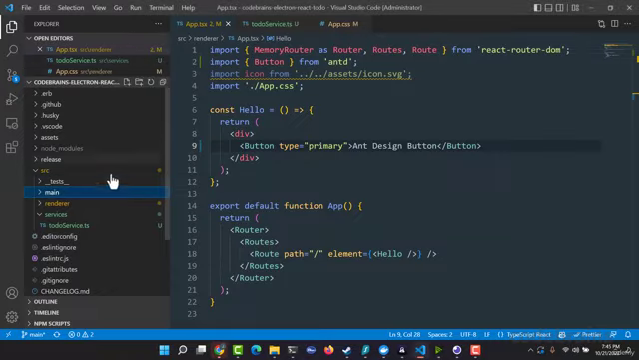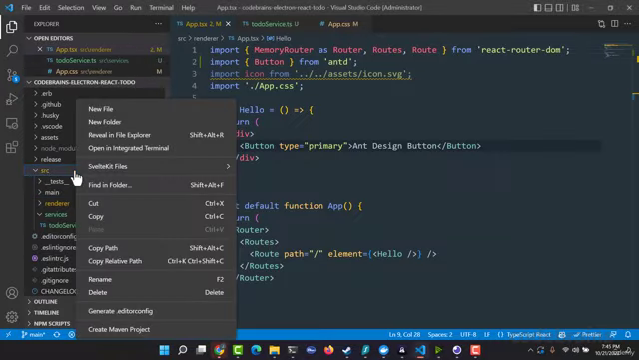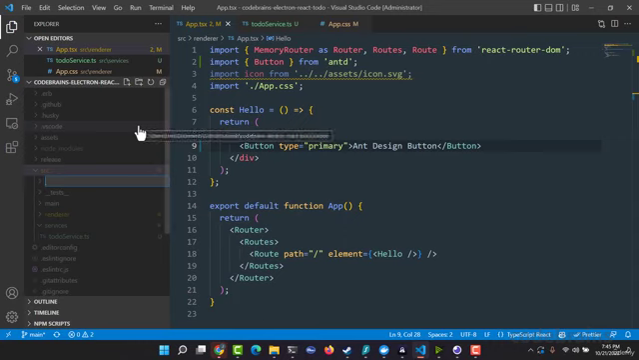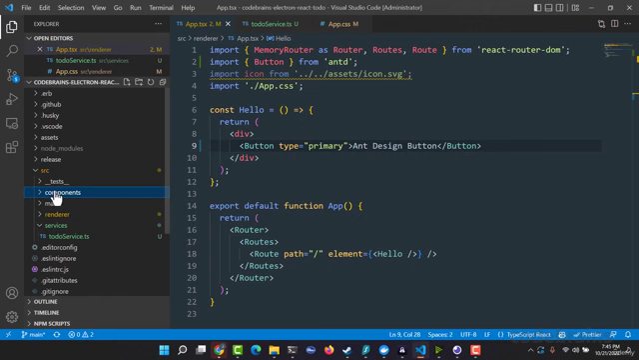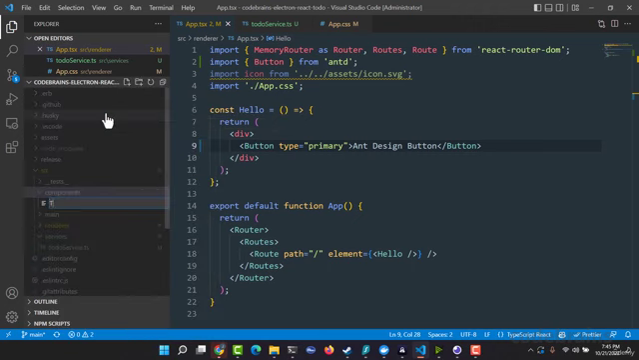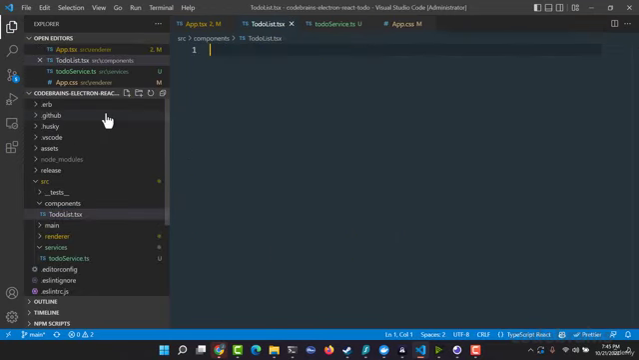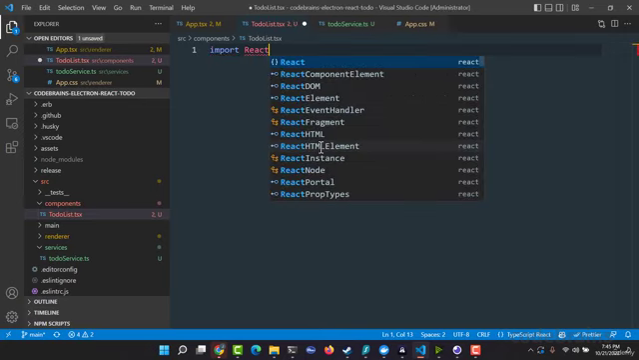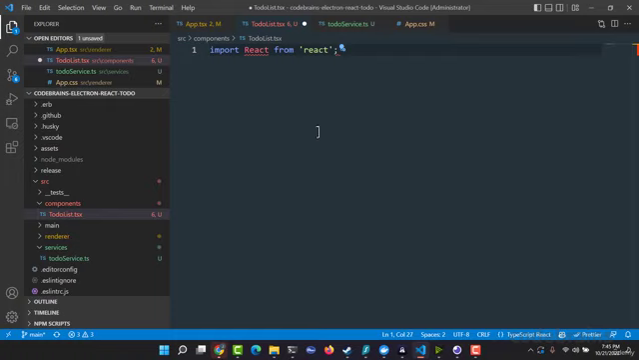Now that we have our service already built out, let's start building our components. Let's create a new folder called Components, and let's create our first component, and let's name it TodoList.TSX. We're going to want to import React, and we're also going to want a few methods that modify our state and manage it as well.